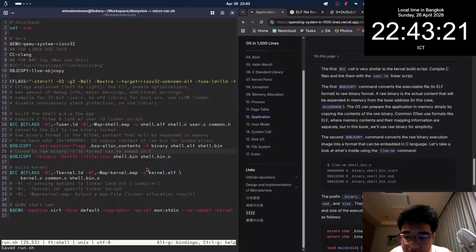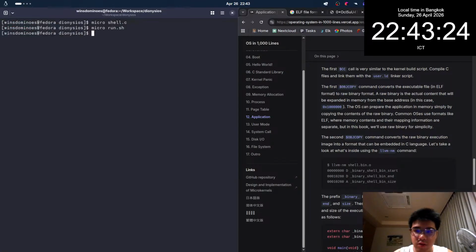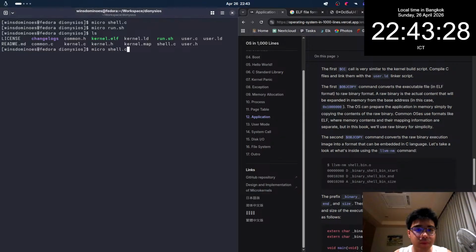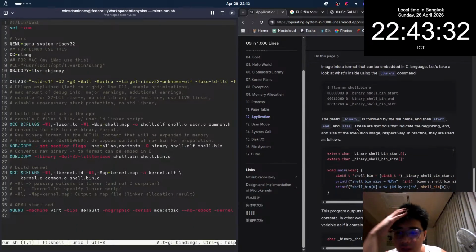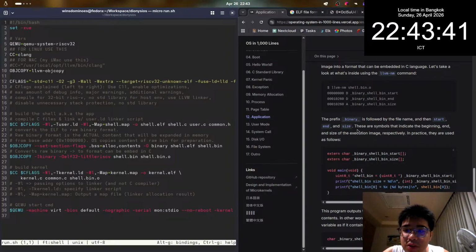Let's take a look at what's inside, using the llvm-nm command. Here it is. The prefix _binary_ is followed by the file name, that's correct, and then start, end, and size. These are symbols that indicate the beginning, end, and the size of the execution image, respectively. In practice, they are used as follows.